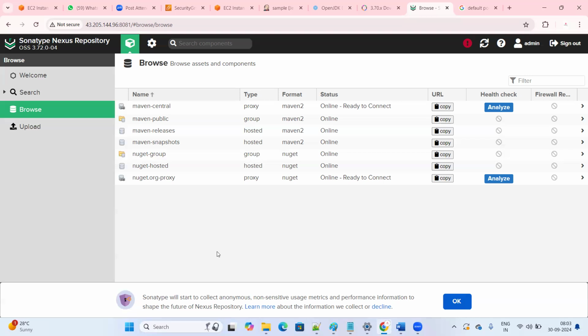So far we have seen that we have integrated GitHub with the Jenkins. In the next section, we will understand how we are going to integrate Nexus with the Jenkins server so that all the artifacts will be stored in the Nexus by default.